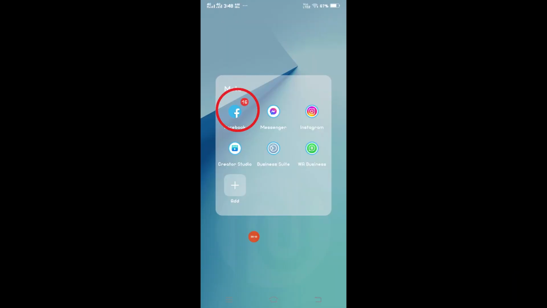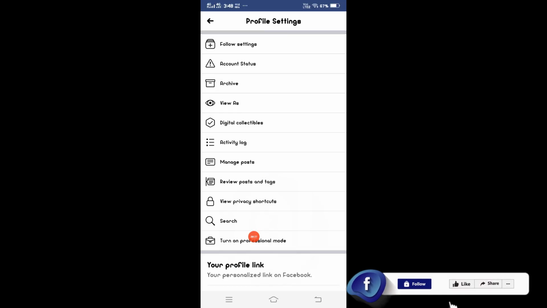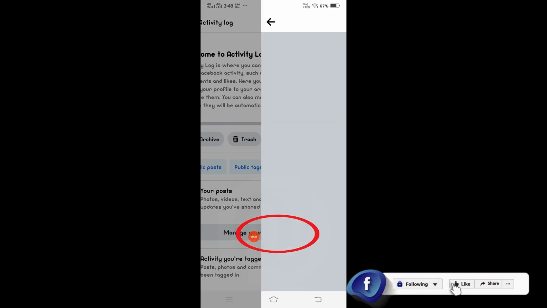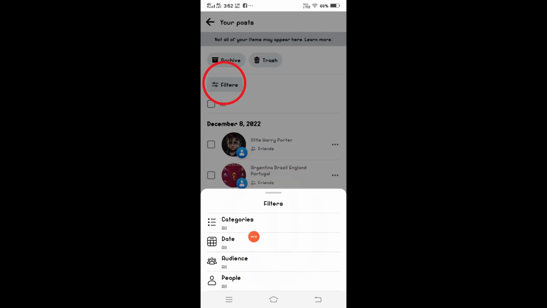Firstly, you have to sign into your Facebook account and then click here, the three dots near Edit Profile. And then you will see Activity Log. And then you will see Manage Your Posts. Click there. And then you will see Filters, and you have to choose Categories.